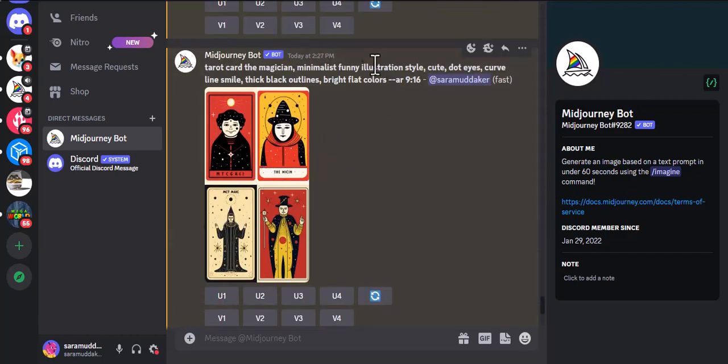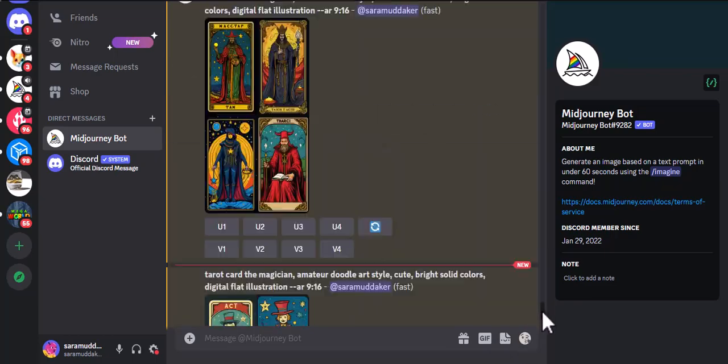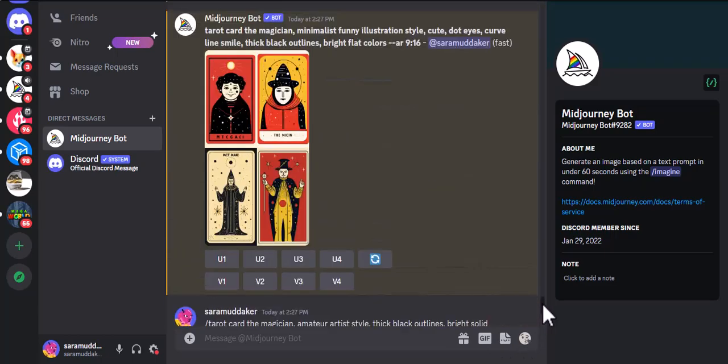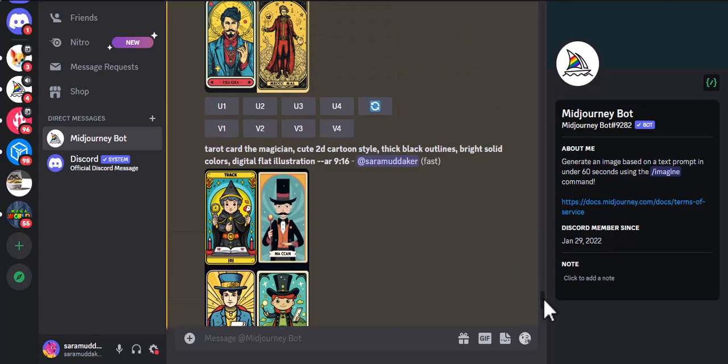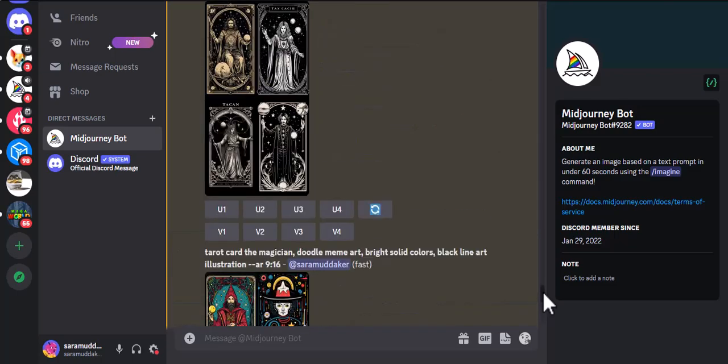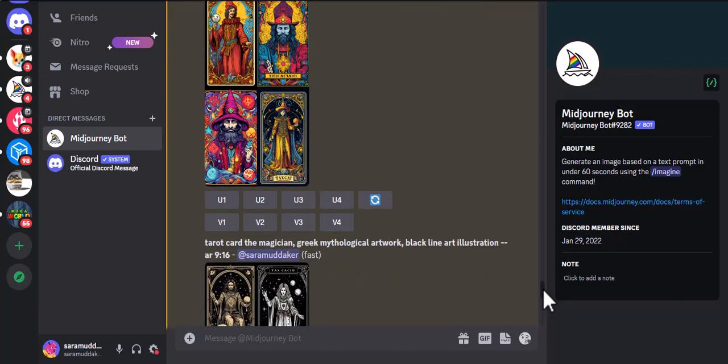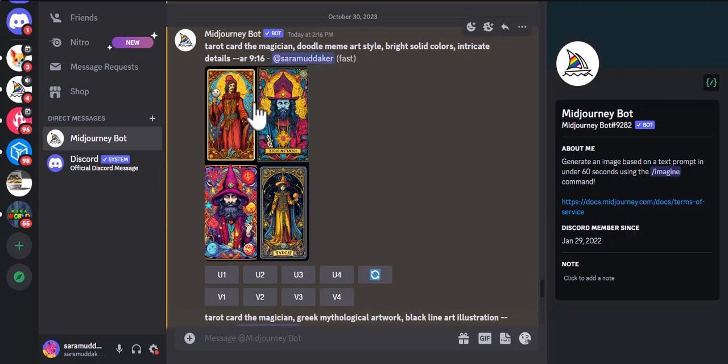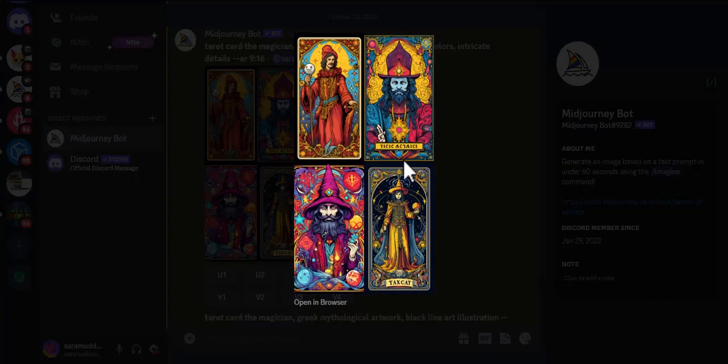You can see I've created different art styles here: minimalist, funny, illustration style, amateur artist style. They're all pretty impressive, but I think I will go with one of these styles, and that is going to be this one here, the doodle meme art style. This one here is really good. So I'm gonna go for this art style here, and we're gonna create all our designs, so stick with me and just watch me make them.